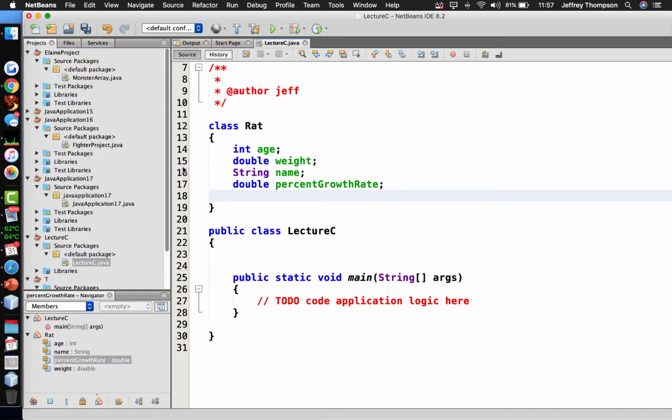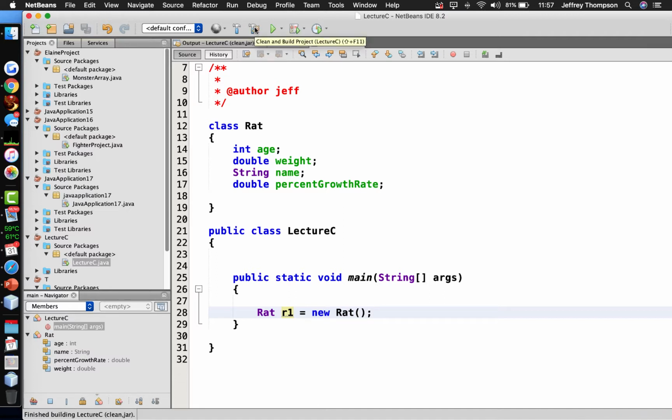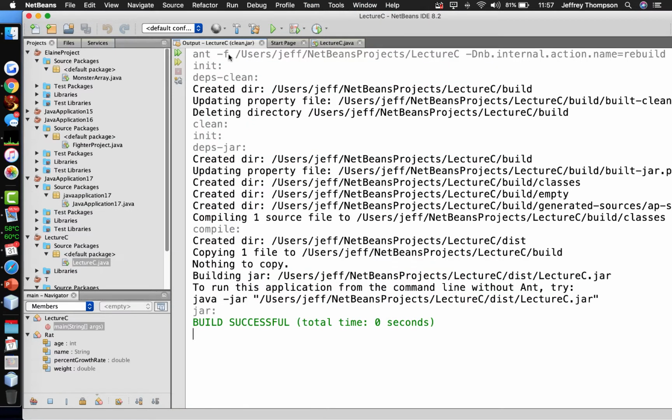And these are all actually going to be private. We're going to make them private so that if we create a Rat down here, we will not be able to change them. We will only be able to access them through the methods that we provide. It is a good idea to always make your data private, and then you can make your methods public, and the methods are the interface between the data and the client code. So down here, if I was going to create a Rat, Rat r1 = new Rat(); Now this should be enough to get it to build. I click build. Where's my output? There it is.